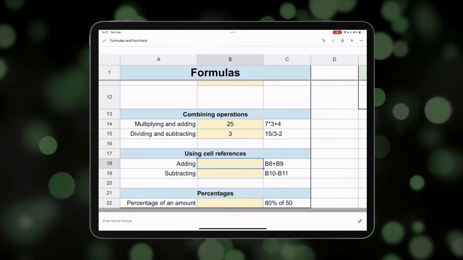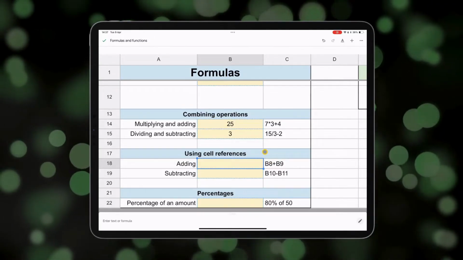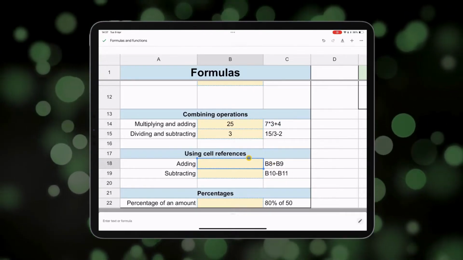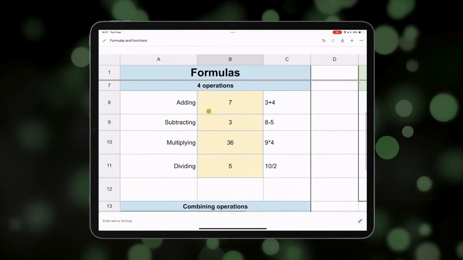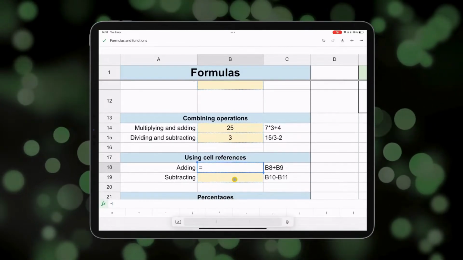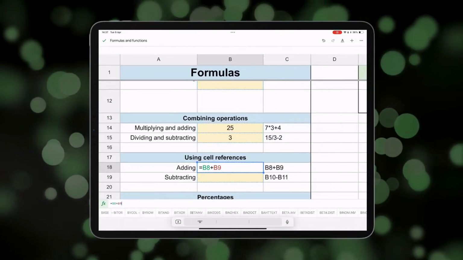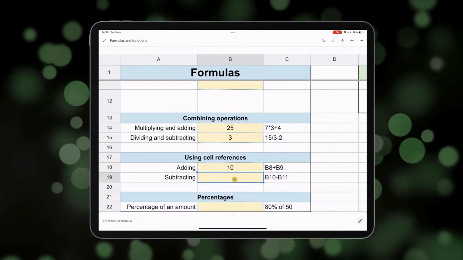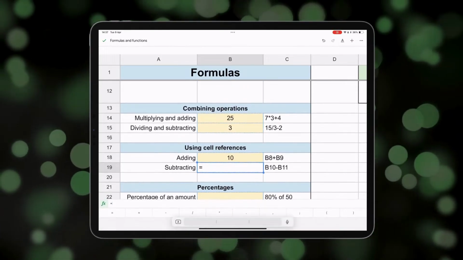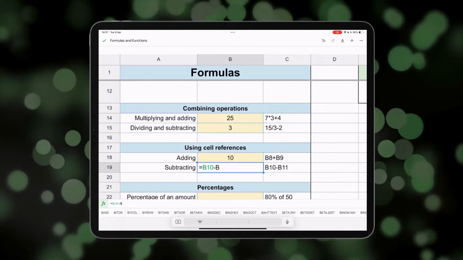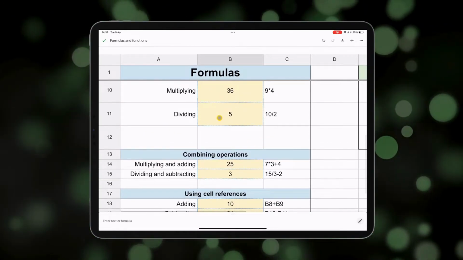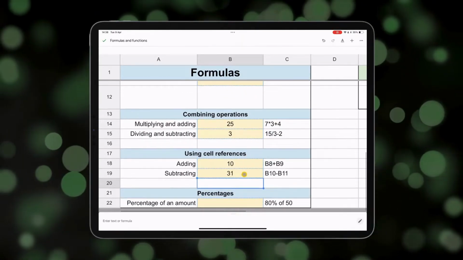Also, instead of numbers, I can use the cell references for cells that already contain amounts. For example, if I wanted to add B8 and B9, which are these two cells here, 7 and 3, then I can type equals B8 plus B9. 7 plus 3 makes 10. For subtraction, same thing, equals B10, subtract B11, equals 31. B10 was 36, B11 was 5, subtracting those makes 31.